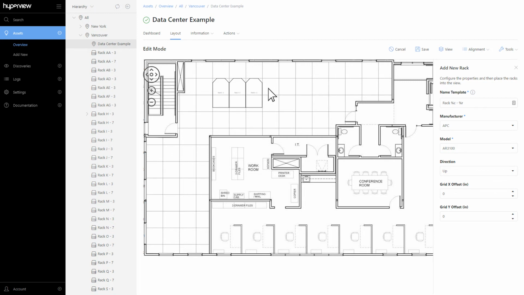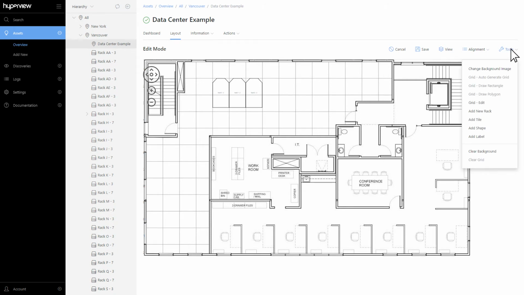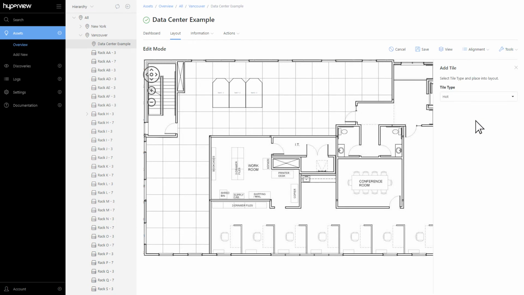Next, the user may want to add tiles to the grid as well. Select the Add Tile option from the Tools menu to open the Add Tile menu. Select a tile type and click on the grid cells just like when adding racks to place new hot, cold, or perforated tiles to the grid.